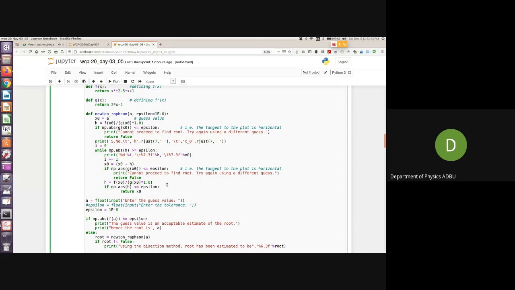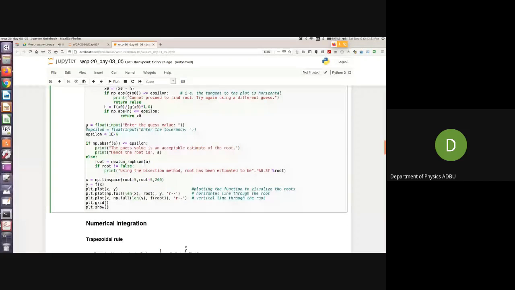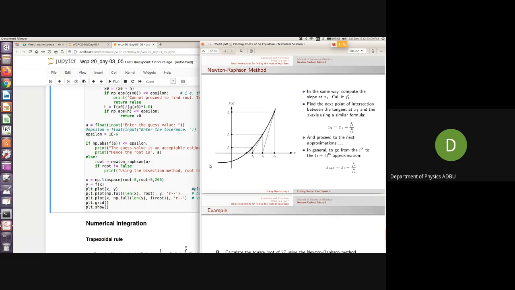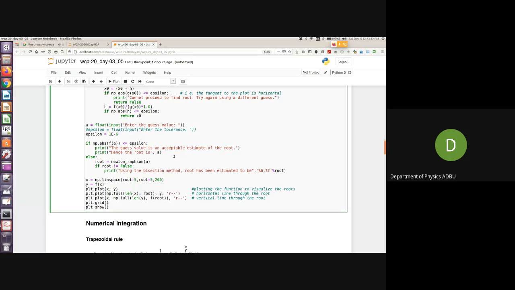Okay, so the moment h becomes much smaller than epsilon, you just return immediately. So this is how you can proceed. Here I take from the user the first guess, then the epsilon value, which I'm keeping constant here. Then if the value of the function is less than epsilon, that means I am very close to the root. You don't have to do all this, the bisection, you don't have to do that. So the guess that you have given itself is an acceptable estimate of the root. So hence the root is this. If that is not the case, then you proceed and do your iterations.